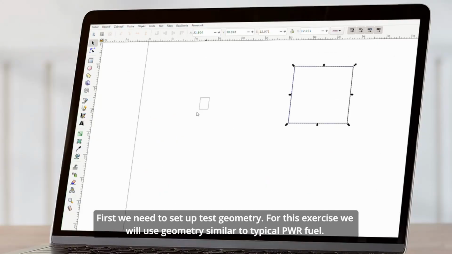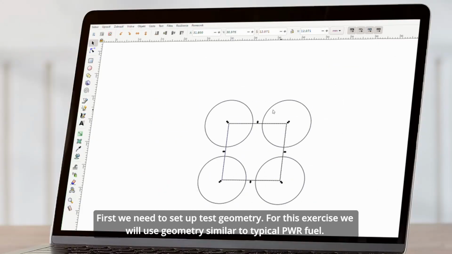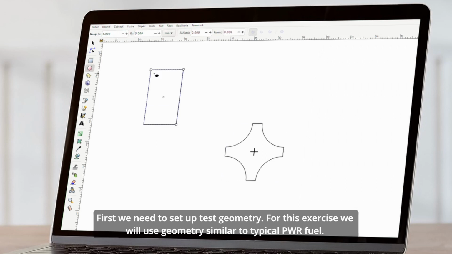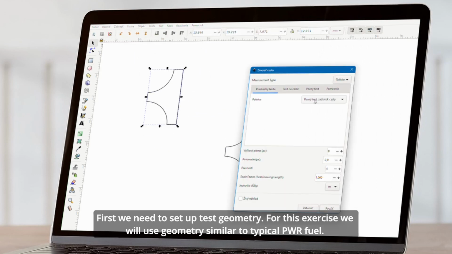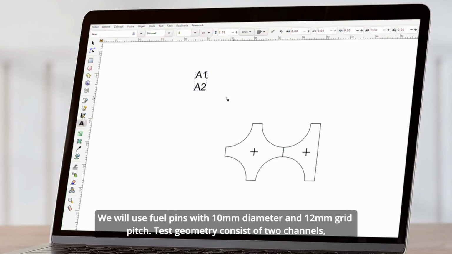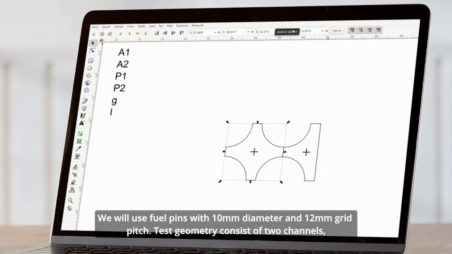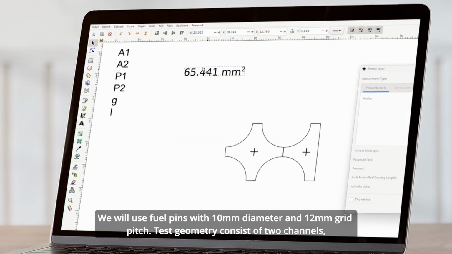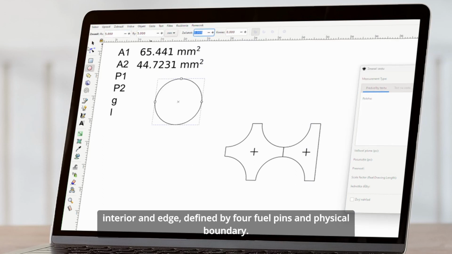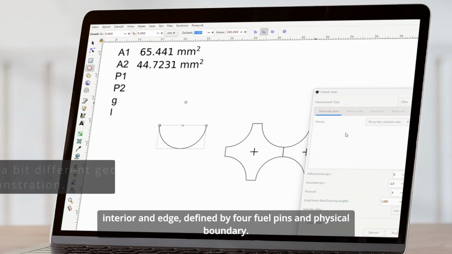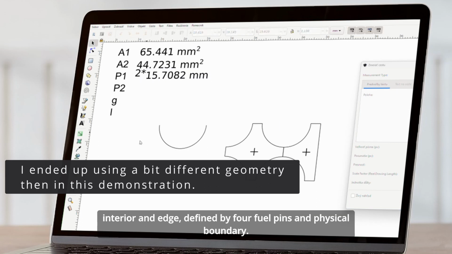First we need to set up the test geometry. For this exercise we will use geometry similar to typical PWR fuel. We will use fuel pins with 10 mm diameter and 12 mm grid pitch. The test geometry consists of two channels, interior and edge, defined by 4 fuel pins and a physical boundary.